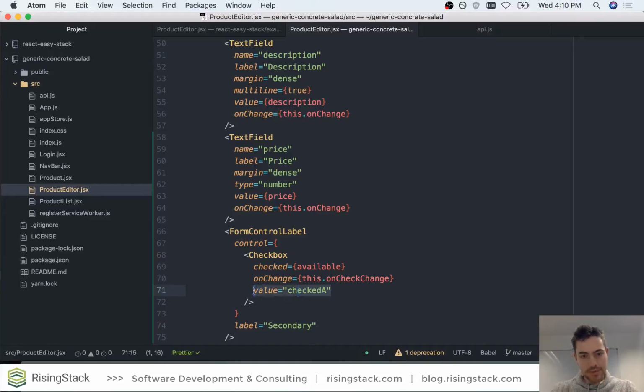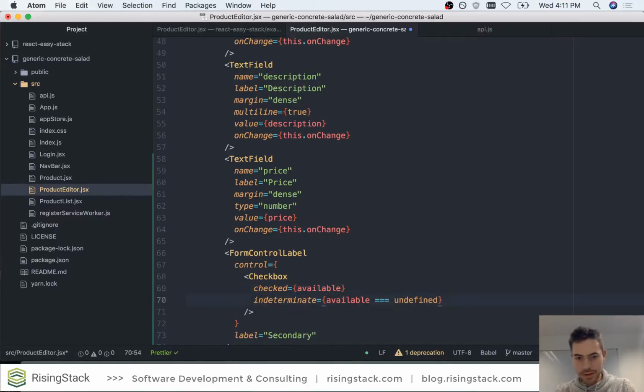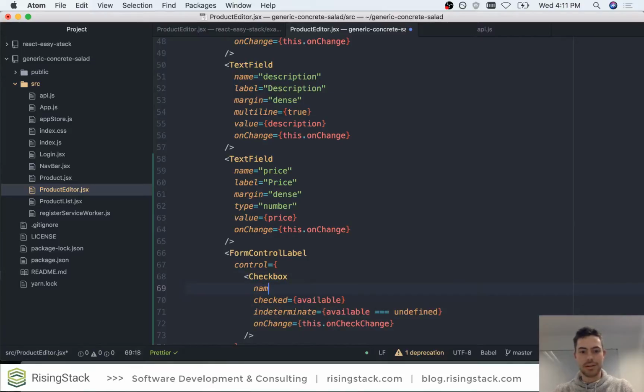And the value. I am kind of misusing checkboxes now because I won't have a value, and the indeterminate should be a way. If you don't know about this, there is a third state of checkboxes when you have this horizontal line. It's true in the native DOM too. Okay, and onChange is here, and we are going to need a name just to make this nice and general. So it should be again available.